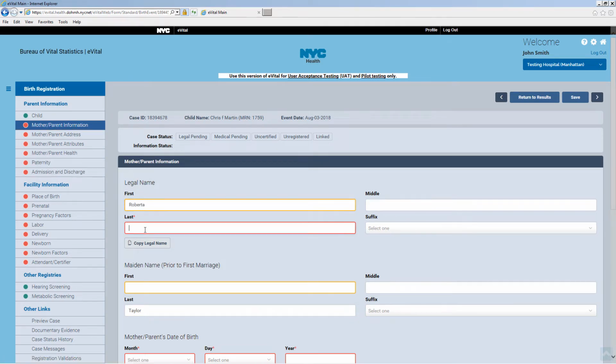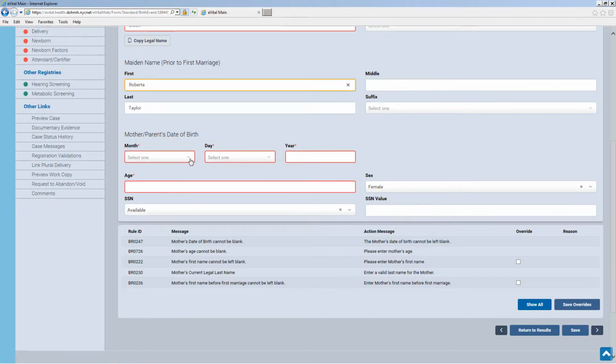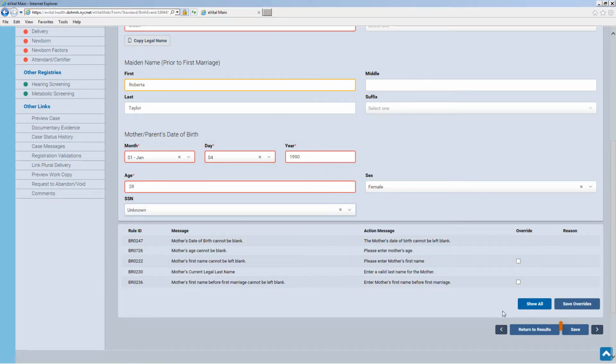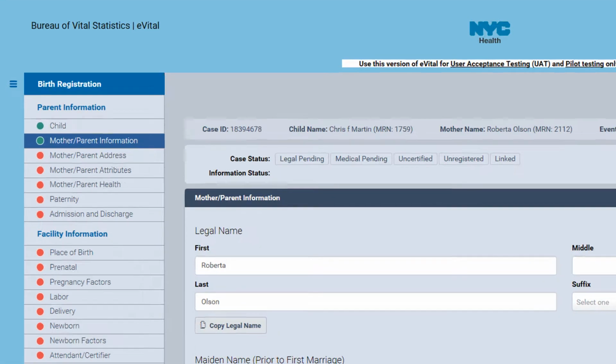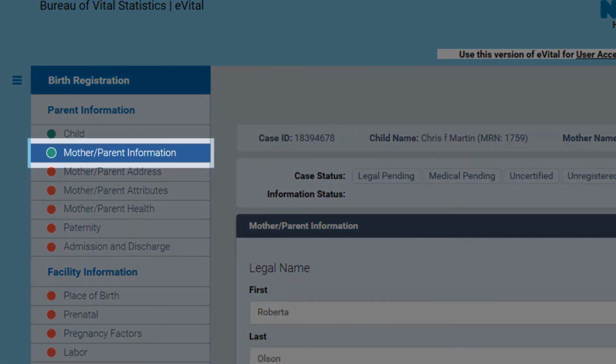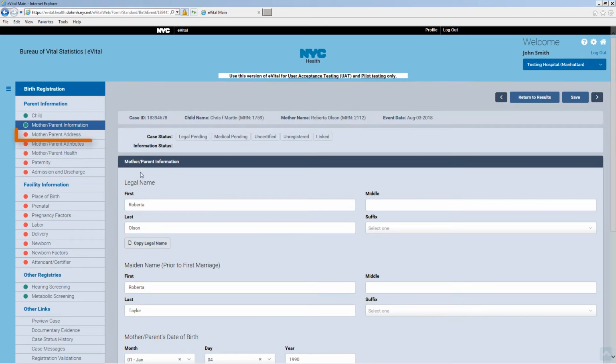Enter the mother's legal first, middle, and last names into the corresponding fields. Complete the remainder of the fields. Click Save. If there are no errors, a green dot will appear. You can continue by clicking on Mother-Parent Address.